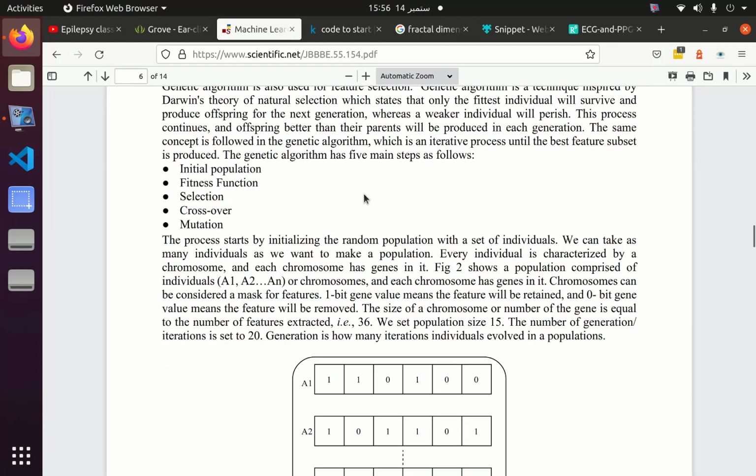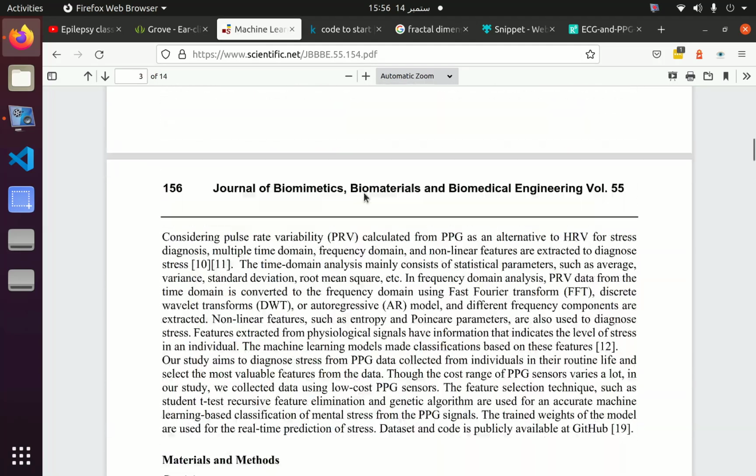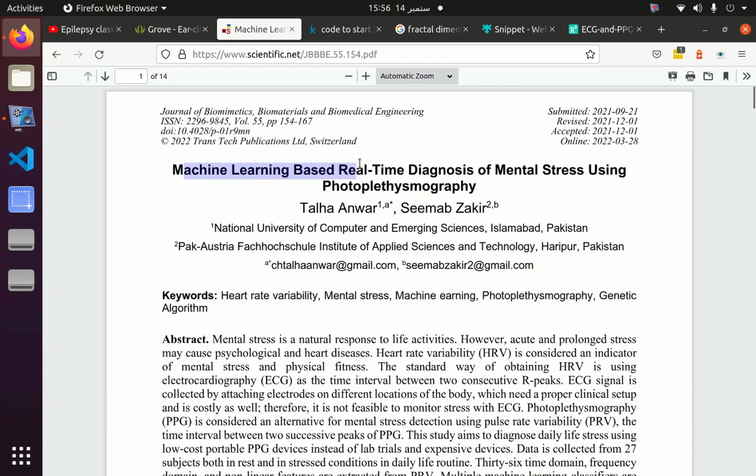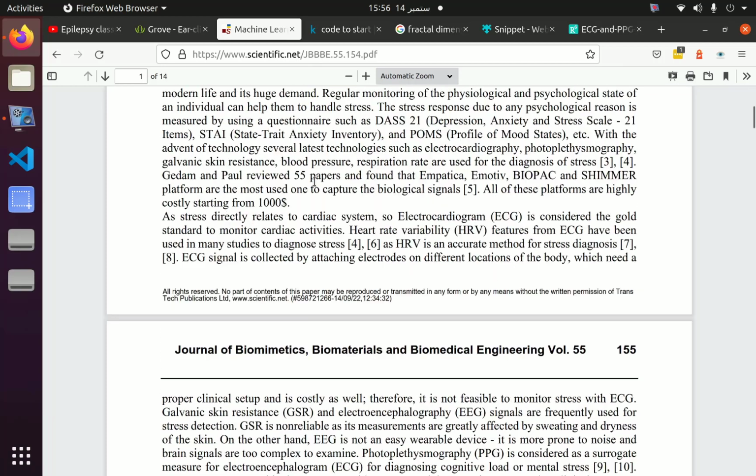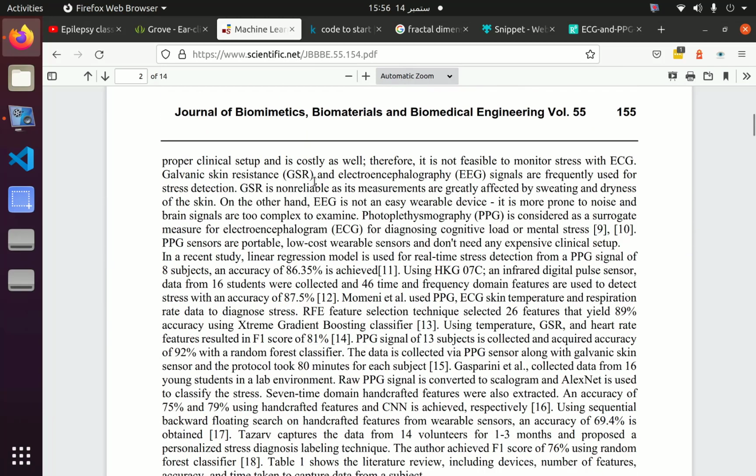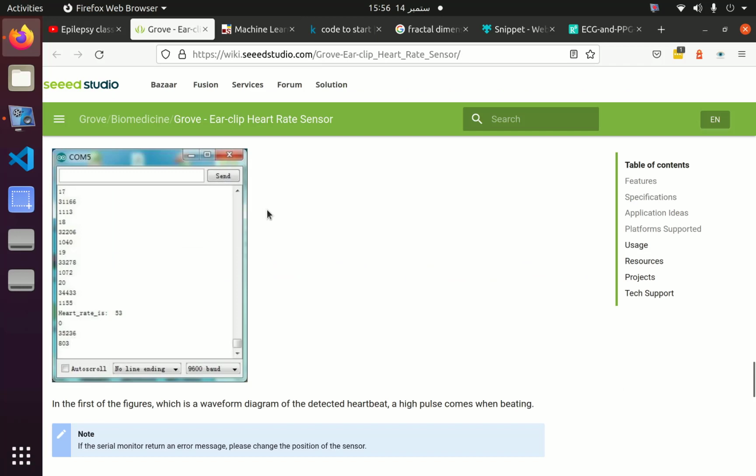You can read all of these things in this paper, which is machine learning based real-time diagnosis of mental stress using photoplethysmography. In my approach, I have connected this sensor with the Arduino, and then the Arduino is connected with Python. The goal is, as the data comes into the Arduino, the data is transferred to Python via serial port, and we are passing the data in Python to a machine learning classifier. So this is the ultimate goal of the research.